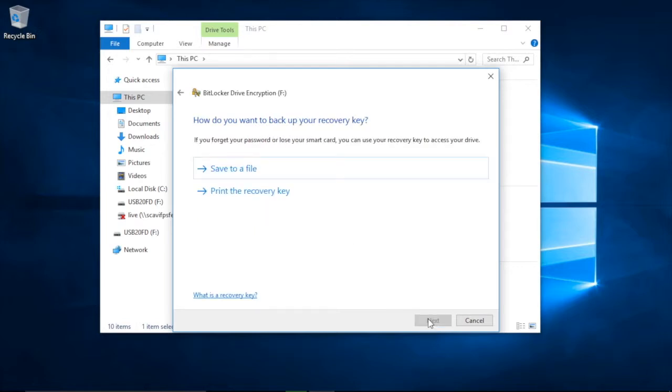Now, I'm going to have a recovery key because for some reason I forget that password. I'm not going to be able to get to that information. So if I forget my password or I lose my smart card, I can use the recovery key. So you could print it out or you could save it to a file.